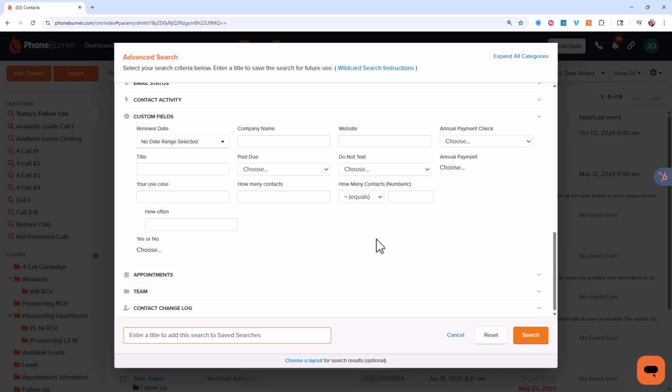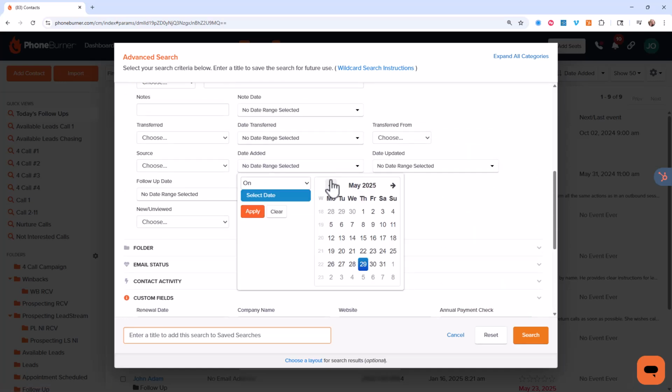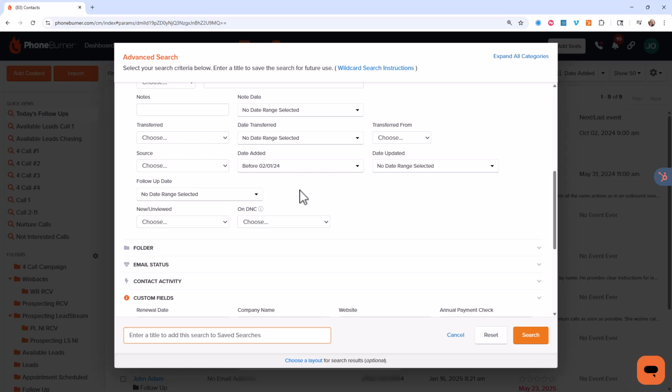But in my particular case, I'm going to use a couple different options here. I'm going to say I want everybody who has the annual payment checkbox checked as yes. I'm going to look for people who were added before a specific date. So let's go before, and let's go back a year or so. Just pick a date randomly, right? Doesn't matter. This is all just demo data.